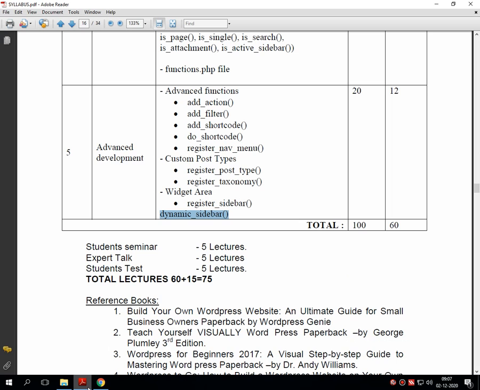Hello students, welcome into the last session of CS16, that is content management system using WordPress. As all of you know, we are at unit number 5 called advanced development. This is the last unit of the entire subject as per the prescribed syllabus of Saurashtra University.